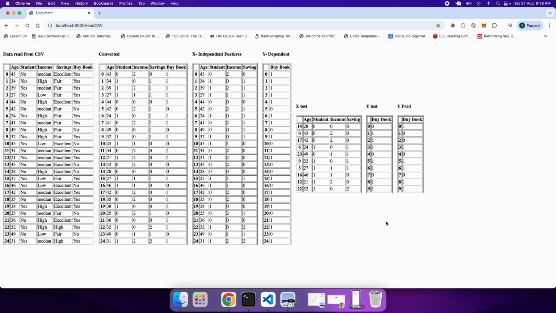Hello friend, I'm reaching almost to the end of the KNN classification, and you can see over here a few more data frames got added. Let me tell you what this is all about, and let me show you the code as well.